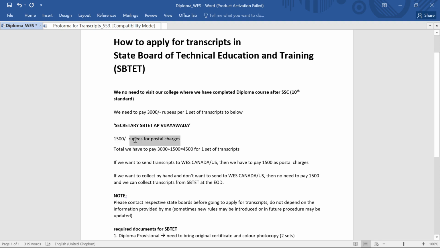These postal charges mean the SBTET board itself sends the transcripts to the WES address, like West Canada or US. In my case, I opted for one set of transcripts and paid the 1500 also. So in total, I paid 4500 by DD to the Secretary SBTET AP Vijayawada.